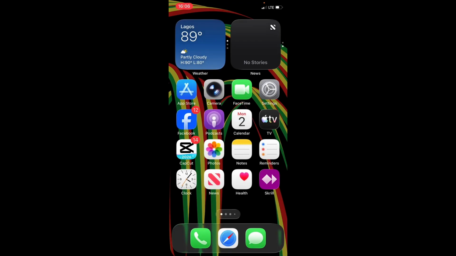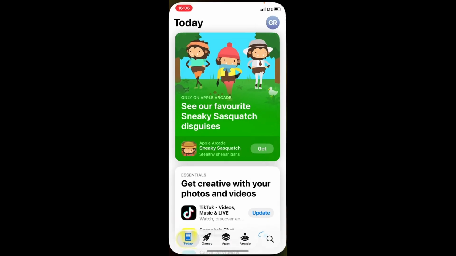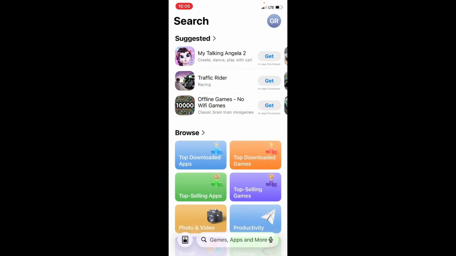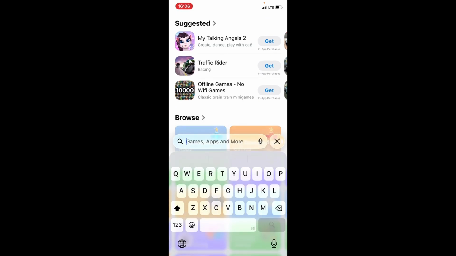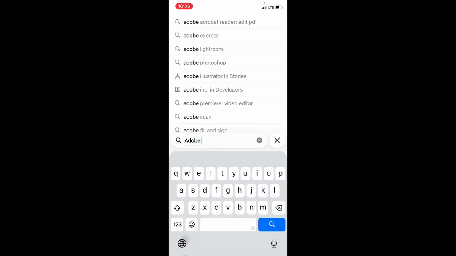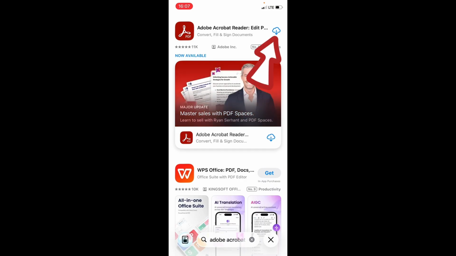First is to get to the App Store. Once you're on the App Store, tap on search and type Adobe Acrobat Reader. Why we are installing this here is because it can share files between an iPhone and a laptop or a computer. So I'll tap here and then type Adobe Acrobat. Look at it here, it's suggested. Then I will install it.